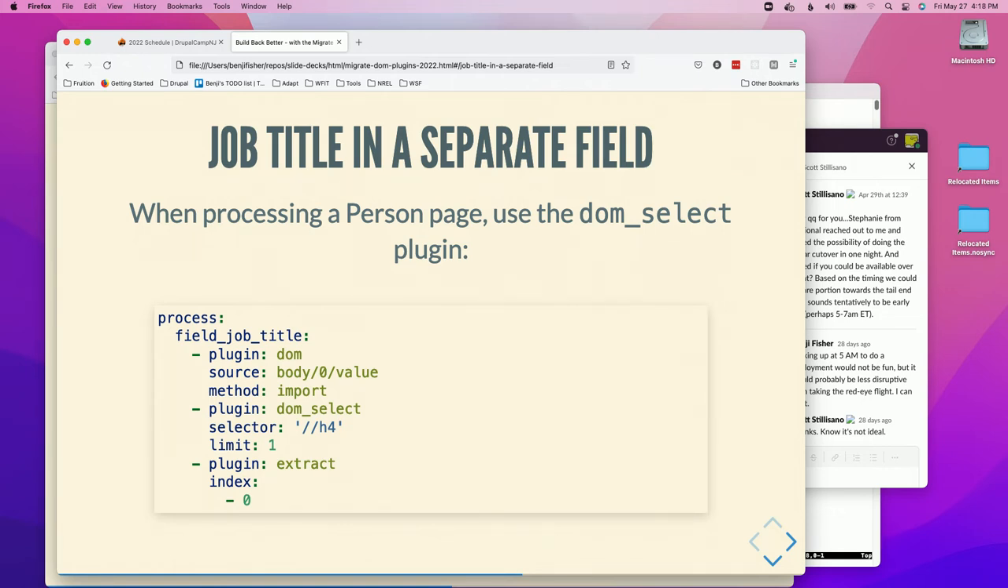Again, there's a process plugin that pulls out something based on an XPath expression. It uses DOM processing again, and the plugin is called dom_select. So again, you have the pattern where you start by applying the basic DOM plugin to create a DOM document object. Then you use dom_select and give it an XPath selector, so you find the H4 element. There's a limit parameter. I only want one job title per person page, per person node. In other use cases, I might be extracting all of the H4 elements if there's more than one, but here I only want one.